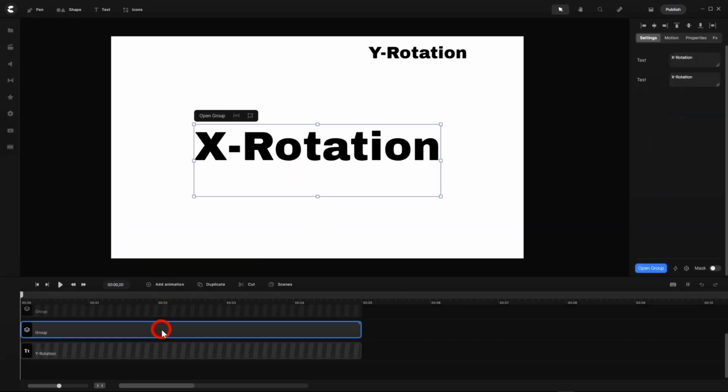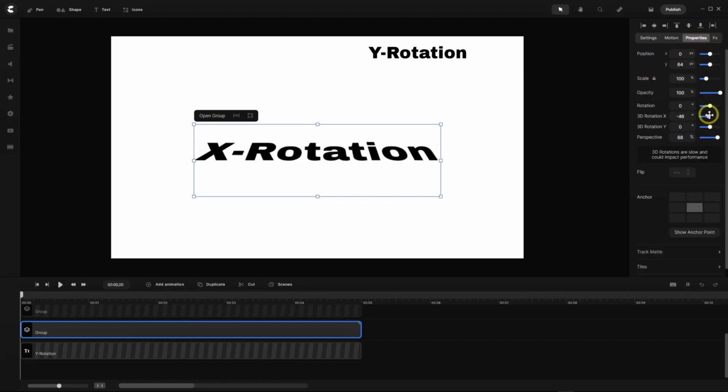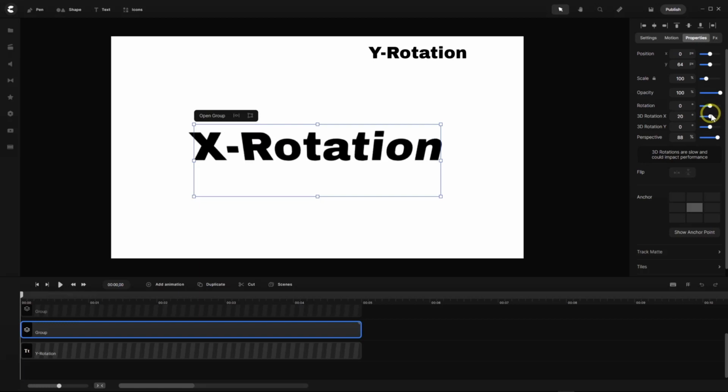And now when I go on the group and make an X rotation here, it behaves like it should. Okay. This was the principle for X and Y rotation on edges. And now let's begin with the envelope animation.